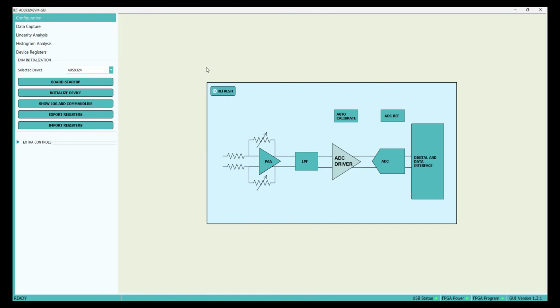However, for ease of use, we have created this block diagram with some of the most used registers accessible via small pop-up windows that appear when clicking on each of these blocks. For example, clicking on the LPF block allows you to change the low-pass filter from 30 kHz to 400 kHz. Each of these settings can be changed for each individual channel.